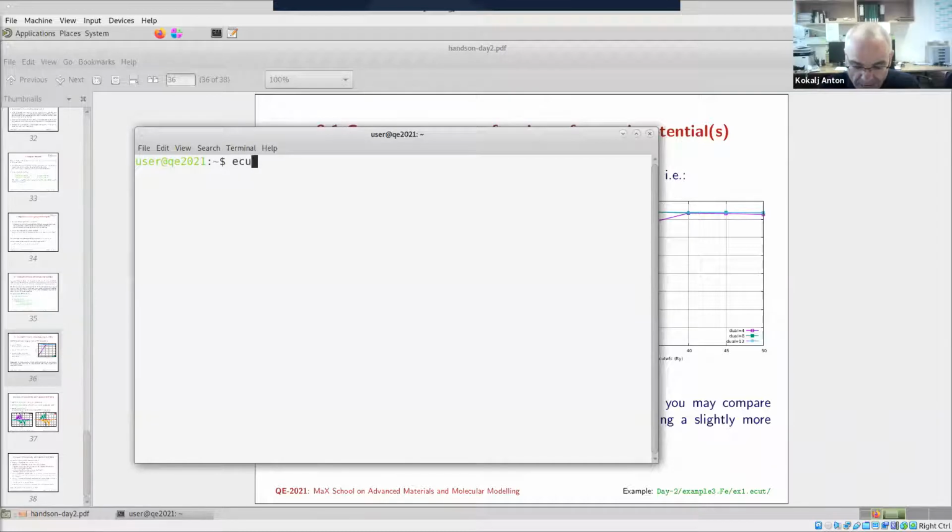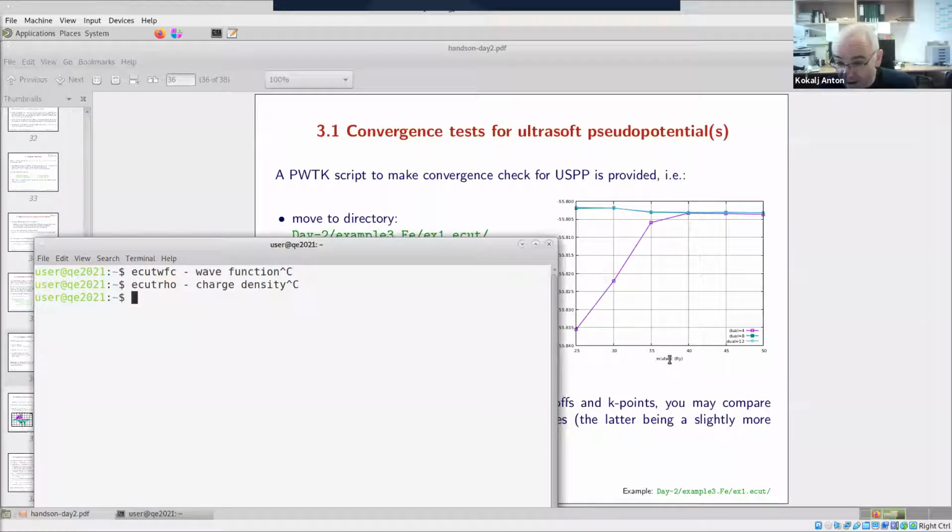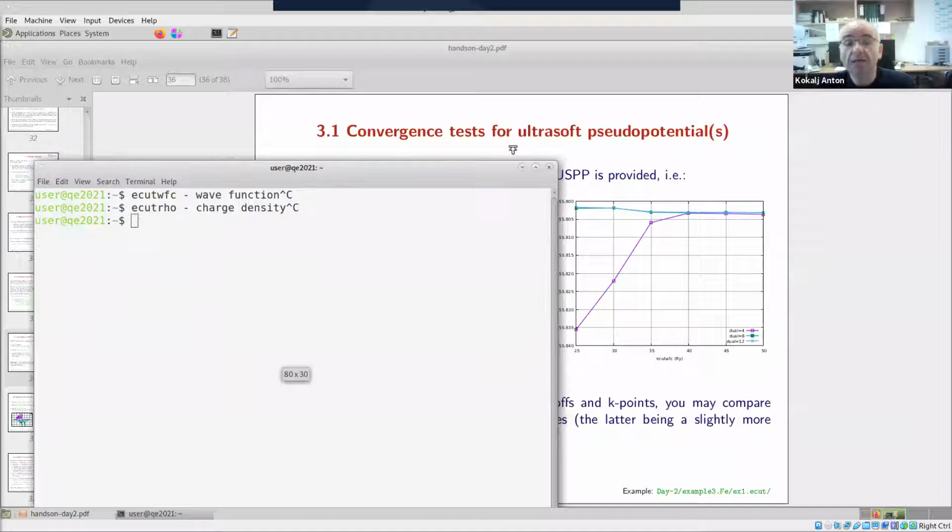so we have E cut wave function, right? This is for the wave function. And then we have E cut rho. This is for the charge density, right? But here in this example, what we had is E cut wave function for different duals. And as I explained, E cut rho equals E cut wave function times dual.